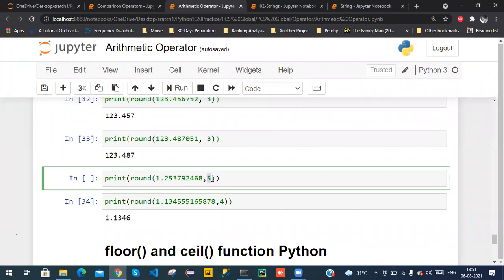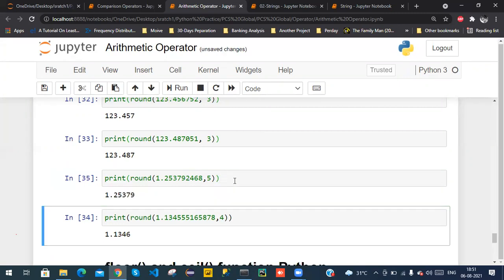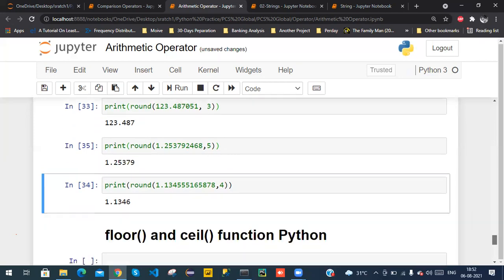The last argument is the count from the point. From the point means 1, 2, 3, 4, 5. And what is the last value? 2. 2 is less than 5, so it will print the number as it is, up to 5 decimal points. Is it clear, na? Yes, ma'am.